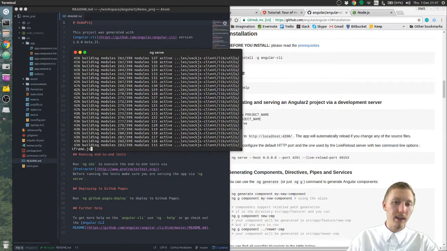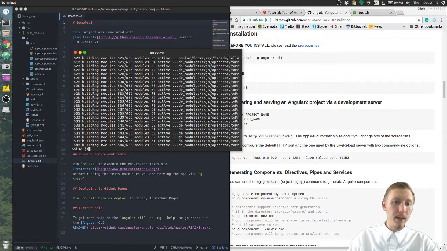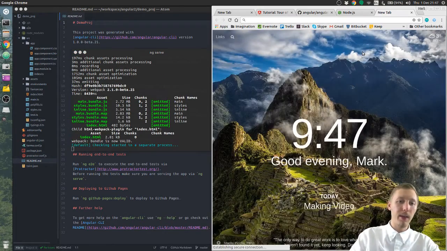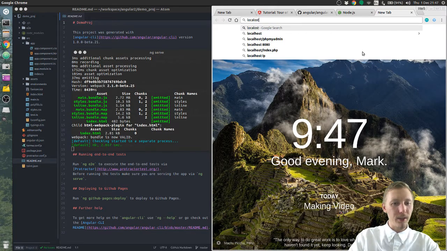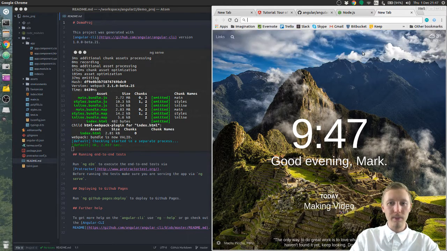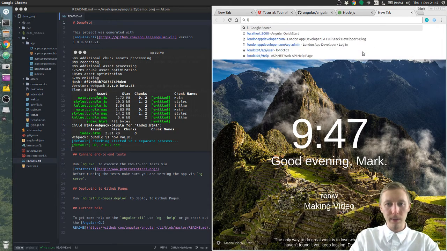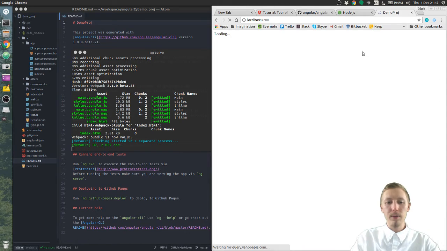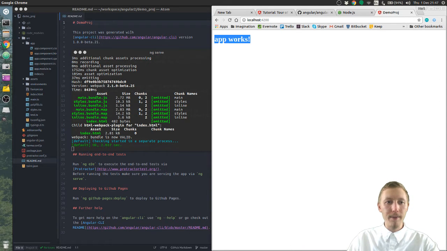So this is going to build our project, and then it's going to run a web server that we can navigate to, which for some reason doesn't tell you which port it runs on. But I've done this already, so I know that it runs on localhost 42000. And there you go, you have our app there.